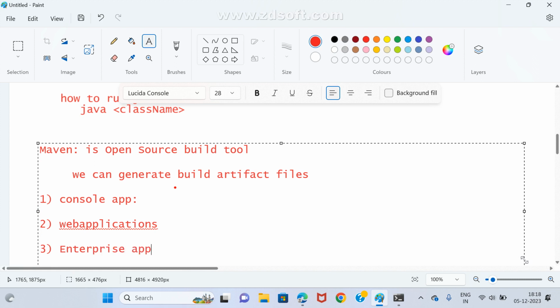Suppose it is a console application, the extension will be .jar. If it is a web application, the extension will be .war. If it is an enterprise application, the extension will be .ear. What are artifact files? I'll tell you. Artifact files are nothing but a .jar, in the sense of creating a package.